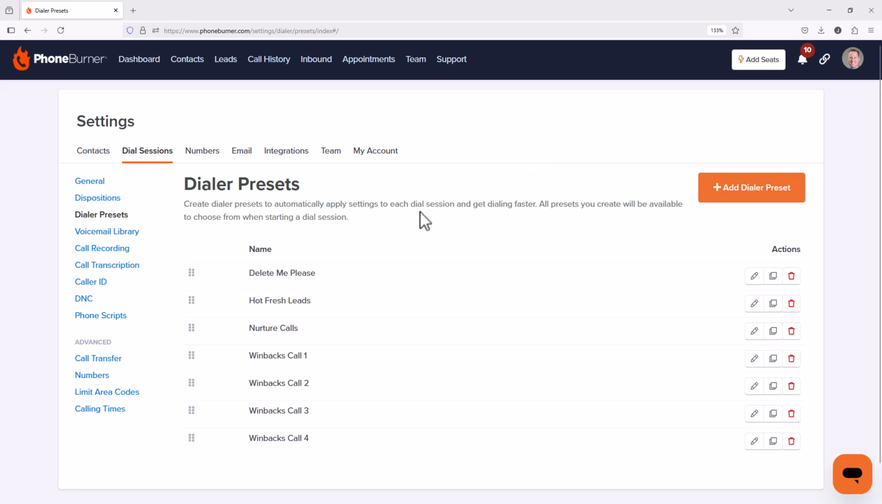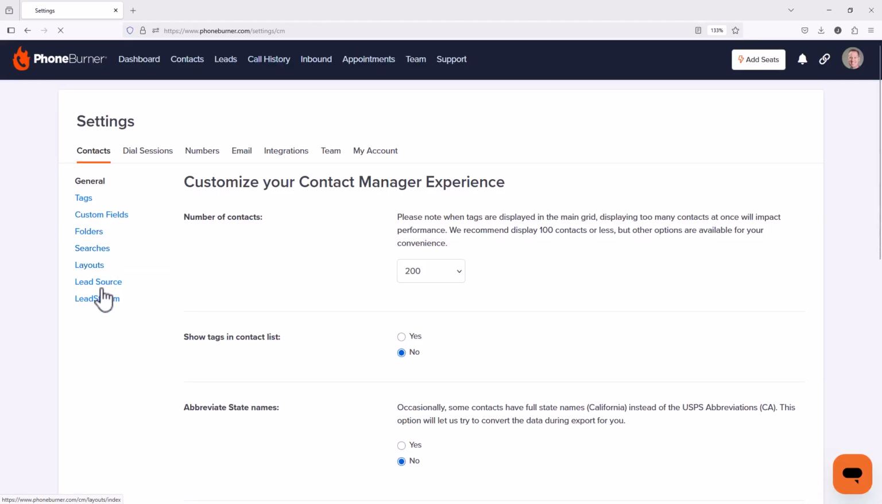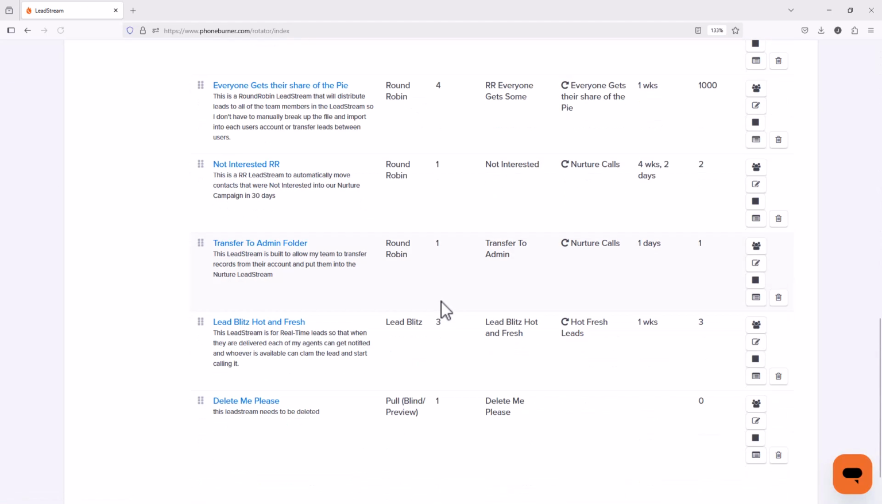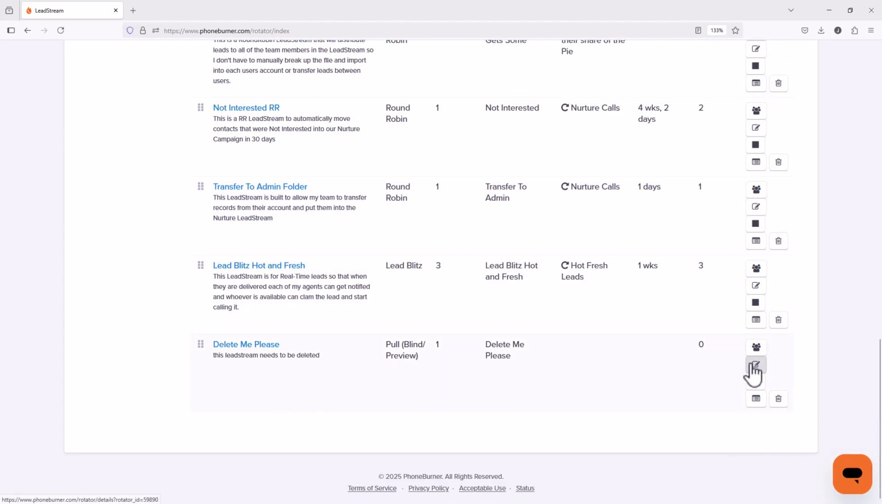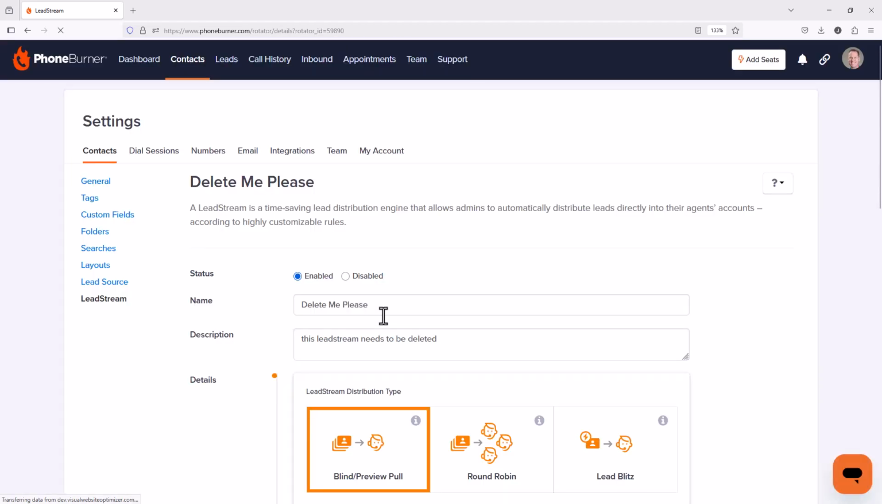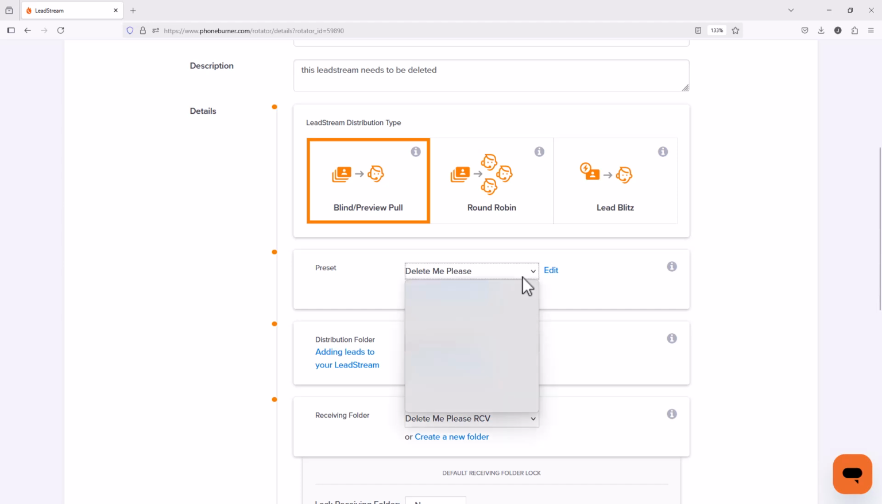Either we can repurpose the dialer preset, just change the name of the dialer preset and plan on using it for another lead stream in the future. Or what we could do is go to our lead stream settings. So we'll go back over to the lead stream section and we'll edit this lead stream. What I like to do is come in here and assign a dialer preset that I know I'm never going to delete.